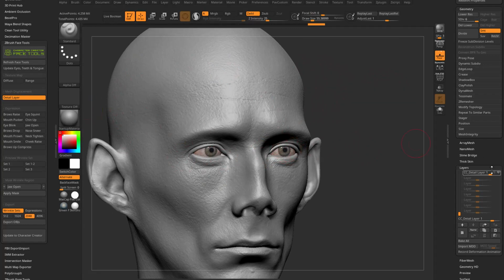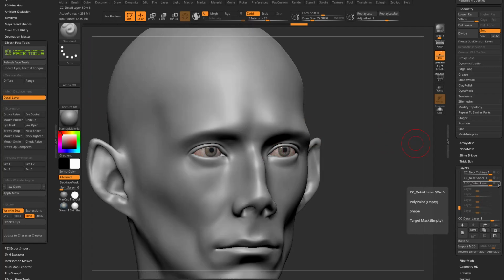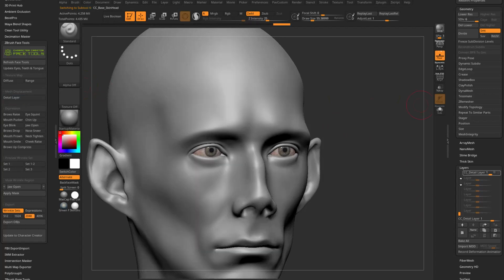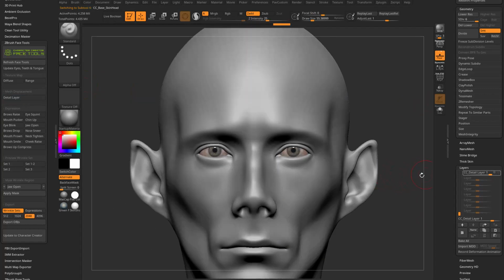So when I turn that detail layer on, all it did was go into my layers and turn on this detail layer. So if I go in here and turn that eyeball off manually, it will just turn off that detail layer. Or I can go into my ZBrush face tools and turn it off here. And again, all this button is doing is going over to my layers and turning off CC detail layer.